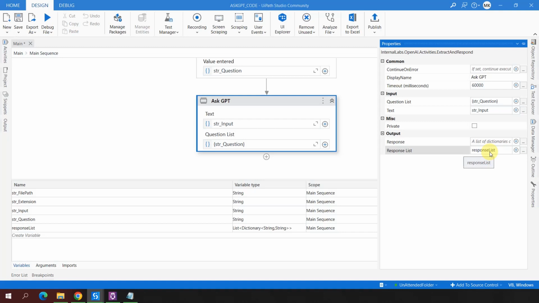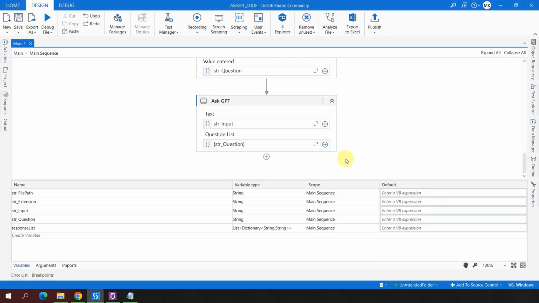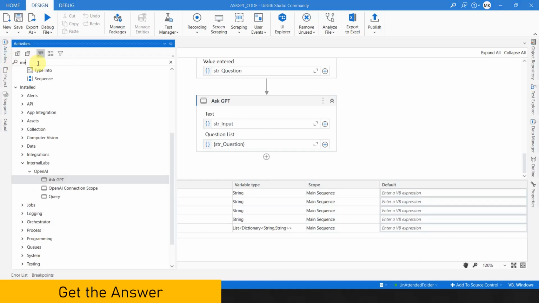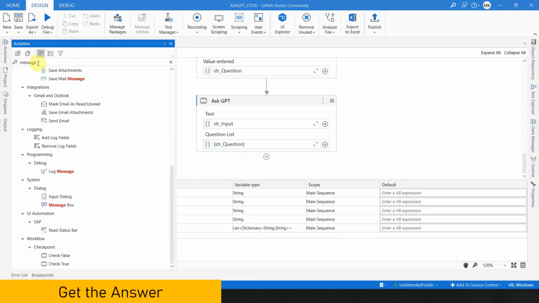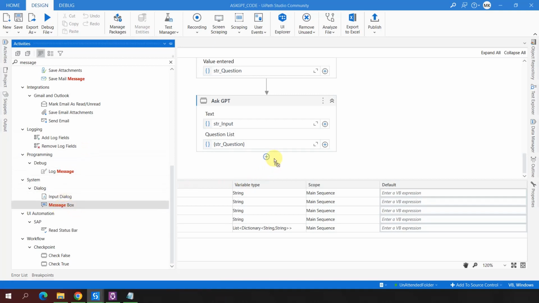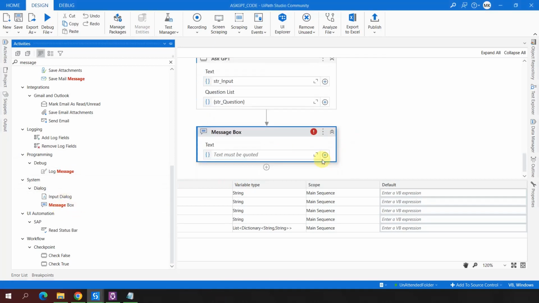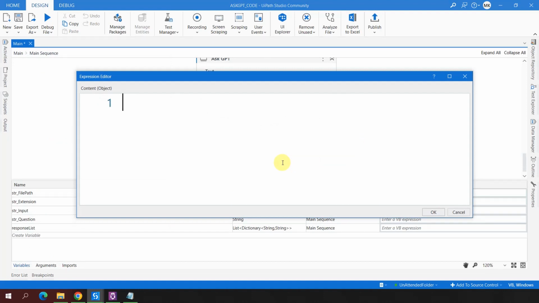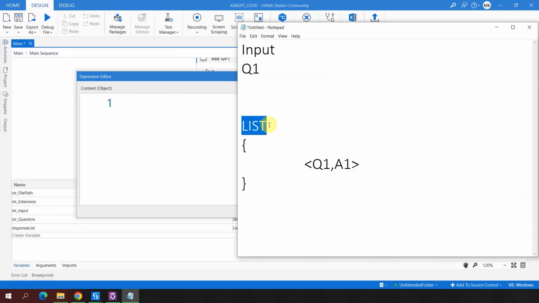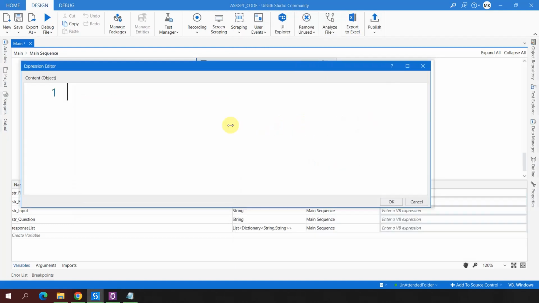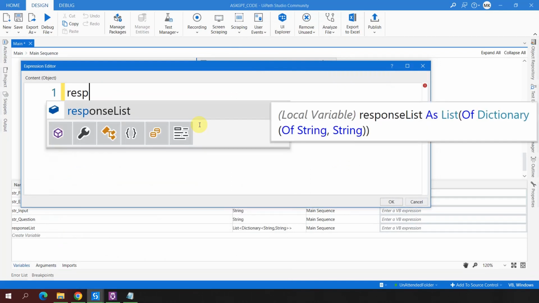All we have to do now is print that in a message box or in a write line. Okay, so what I'm going to do here is I'm going to use a message box, right? I want to show the output, so I'll use a message box. I'll open this in advanced editor, right? I'll just maximize. This is our output. To better understand, I'll just put it as the response list, right? Okay, fine. So I'll simply write response list.